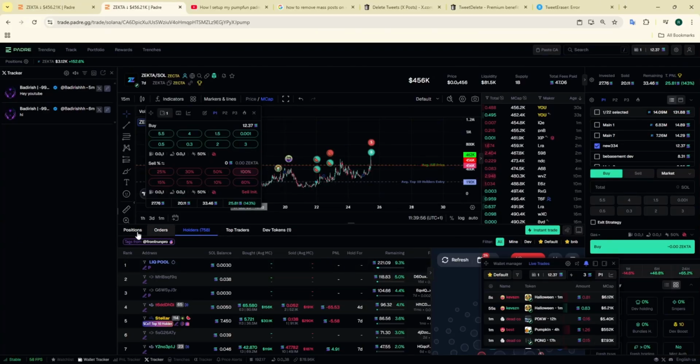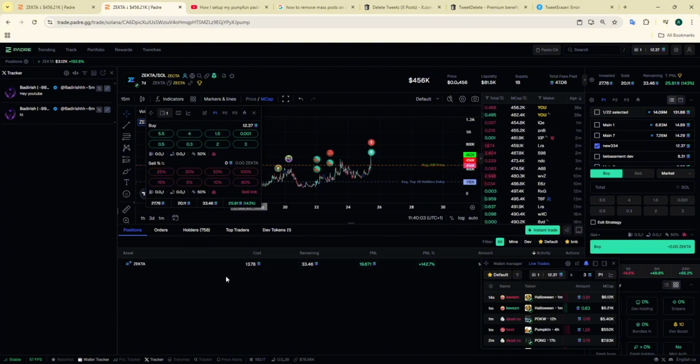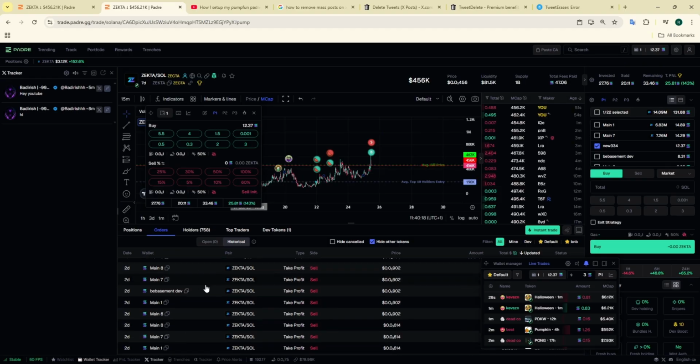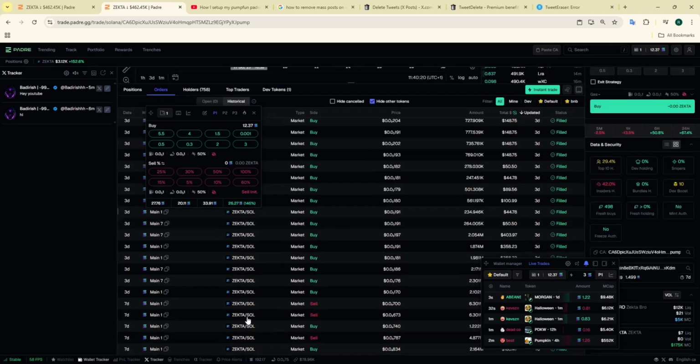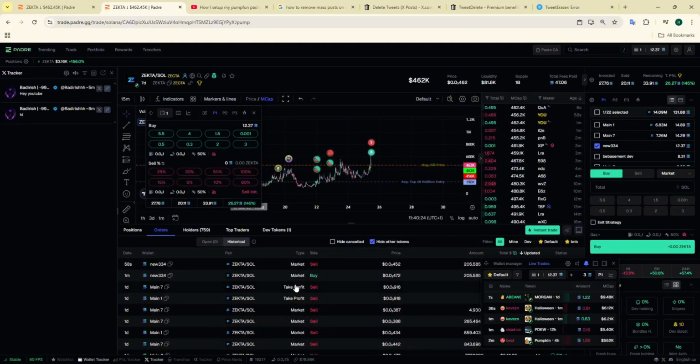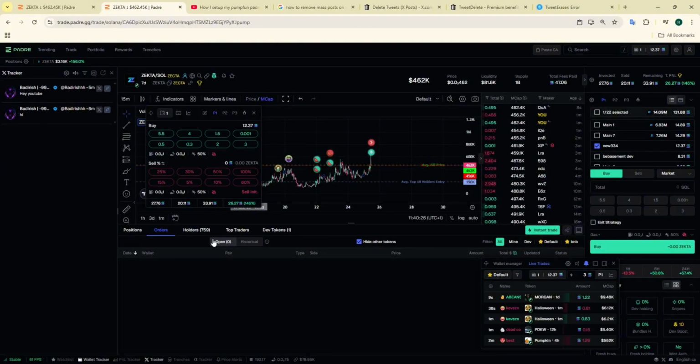Down here, you can see we have position, orders, holders, top traders, and dev tokens. Very easy to work through. Positions. This shows your position, so if I was in other positions, they would show up here. We also have our order book, so you can see if you had limit orders, buys, or sells, they would show up here. You have open orders, you also have historical, which you can see I've had a lot of buys and sells on multiple different occasions. This is my buys, take profits, I have limit orders in there, etc.